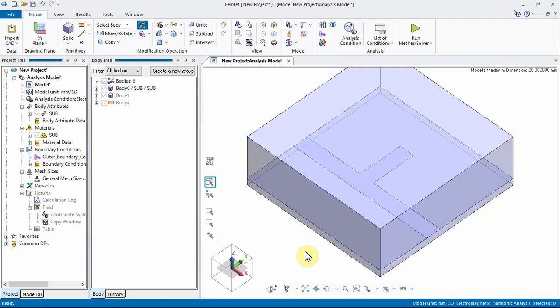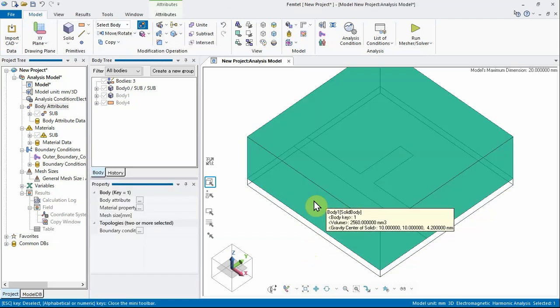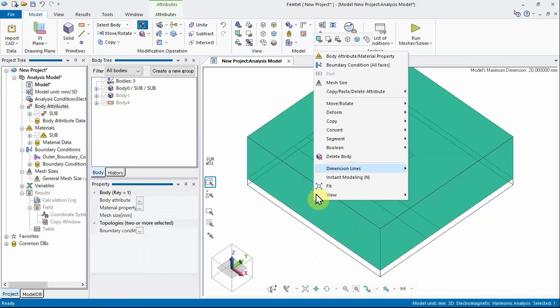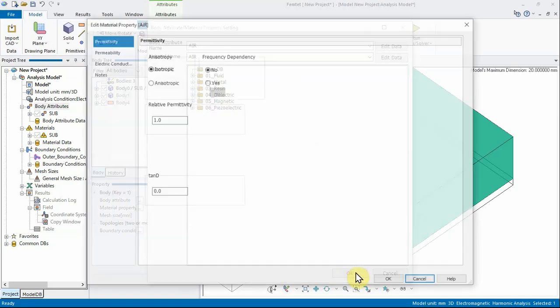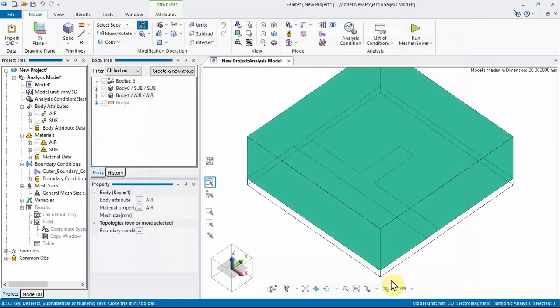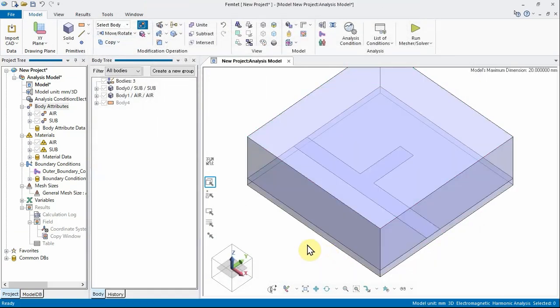Highlight the ambient air and click to select. On the right-click menu, select Body Attribute/Material Property. In the Body Attribute/Material Property Setting dialog box, enter Body Attribute Name, Air, Material Name, Air, and click OK button to exit. To select Strip Line Body, click Body 4 in the Body tree.